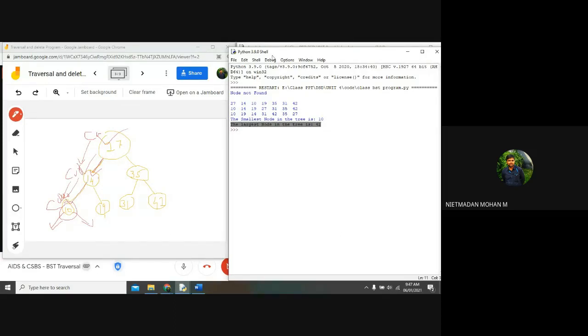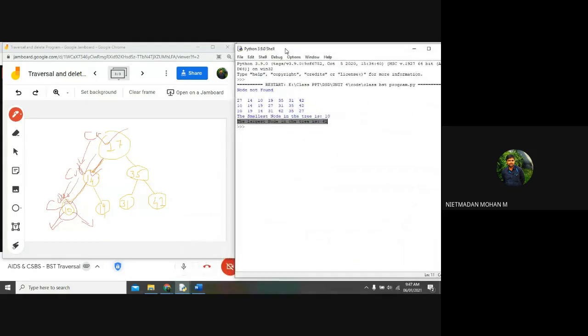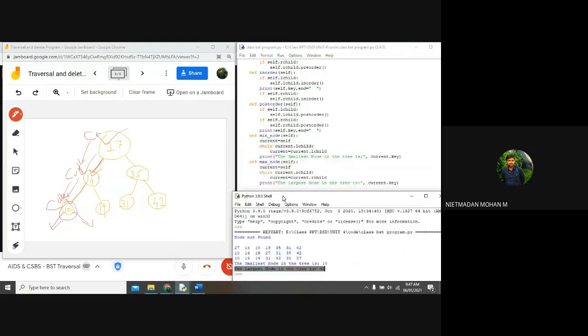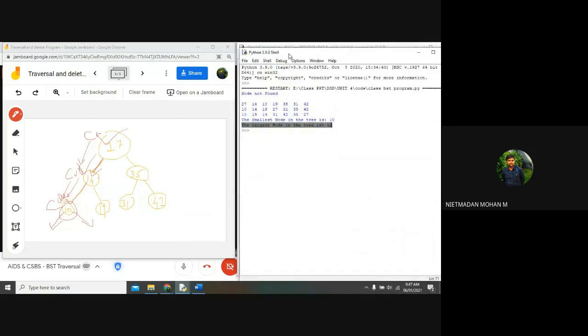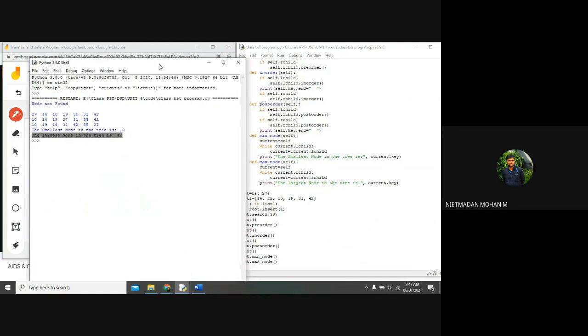So most probably the traversing method and finding out the minimum and maximum in a tree would be very easy. I hope so. If you understand the concept, it will be very easy. Are you clear about these two things? Yes, sir.